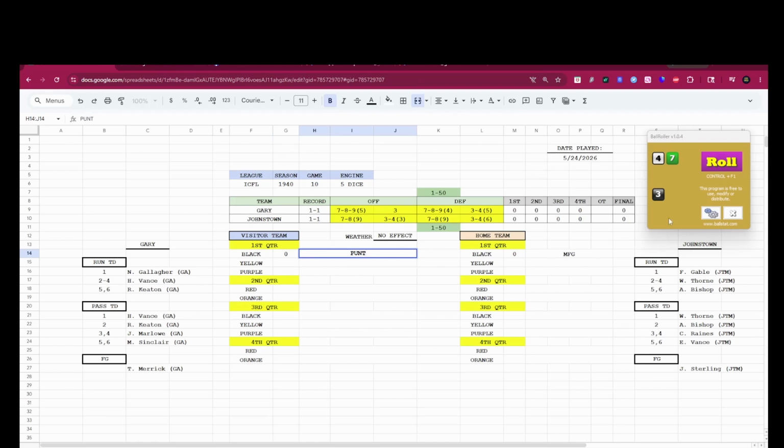Okay, next possession. A 5. That produces nothing. That's a punt. And Gary's next possession. It's going to be a 6. That's also nothing. Punt. So it's not like the last time. Gary was just dominating. I think every darn roll they had a touchdown almost.